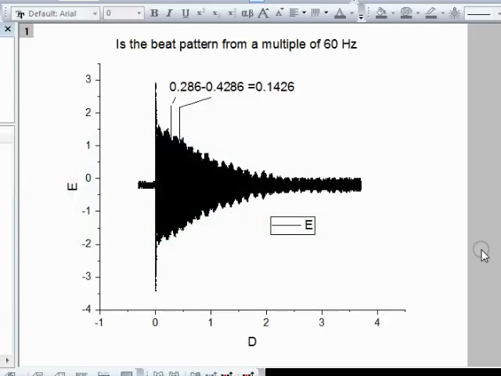Hi, this is Andrew Bunnell, and I'm going to show you a little bit of data from the Earth-field NMR and describe how this data may interfere with some of your measurements. I'm also going to show you how to take FFTs in Origin.